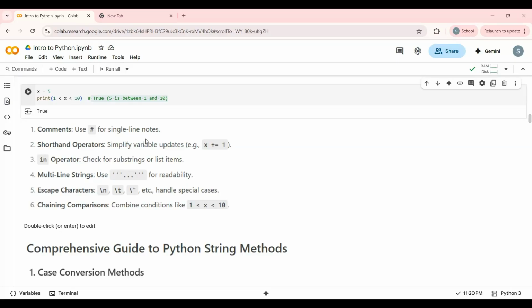We are going to use single quotations for comments. Shorthand operators are going to simplify things. Instead of using two lines, where the first line does the arithmetic operation and the second line equates the new number, we can use simple shorthand operators to do two operations in a single command.